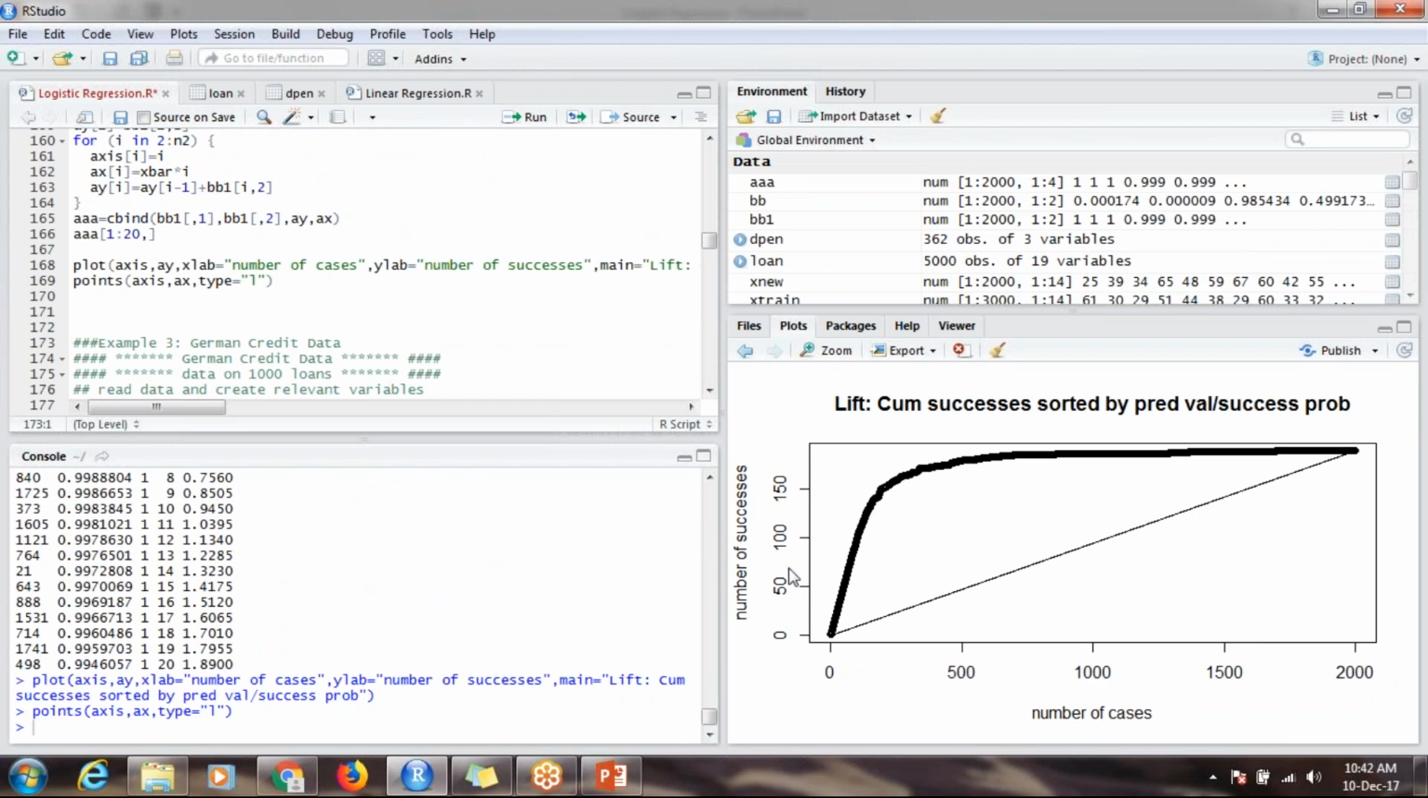So this is mainly called the receiver operating characteristic, or ROC curve. An ROC curve is mainly a plot between true positive and false positive, or sensitivity versus 1 minus specificity. So a good curve would be like this.